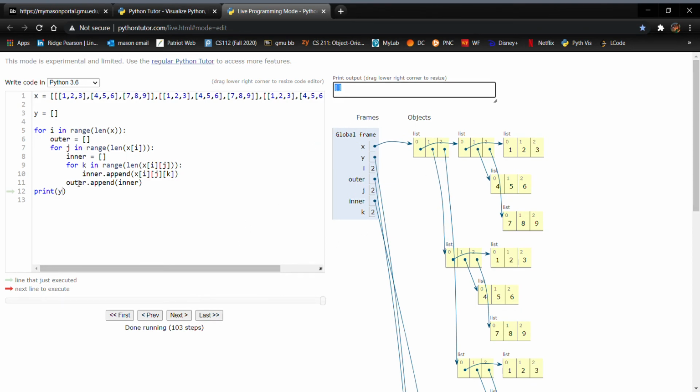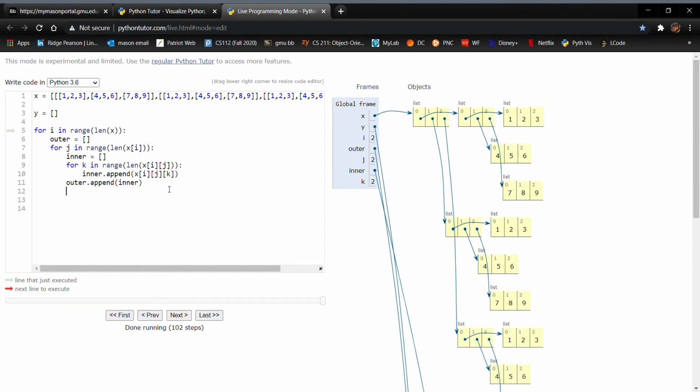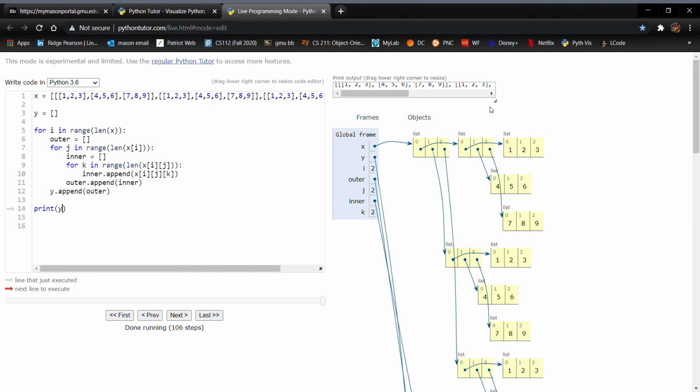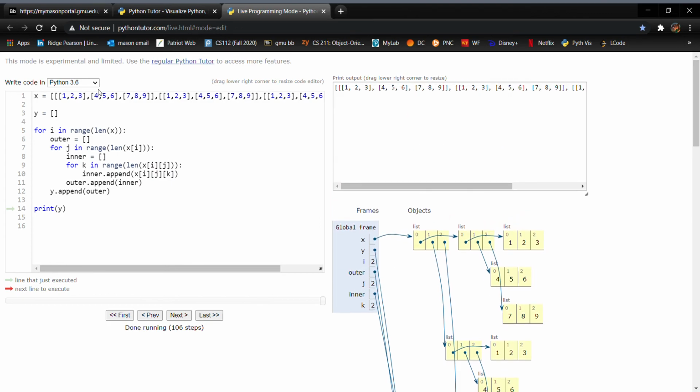Uh-oh, it's still an empty list. That is because we need to take a third step, guys. This is a three-dimensional list. So right before outer right here gets initialized back to an empty list, once it's done its first iteration, you guessed it, guys, we're going to append it to y. So y.append outer. So now I'm going to print y real quick just to please you guys. It is a three-dimensional list, and it's exactly like x up here.